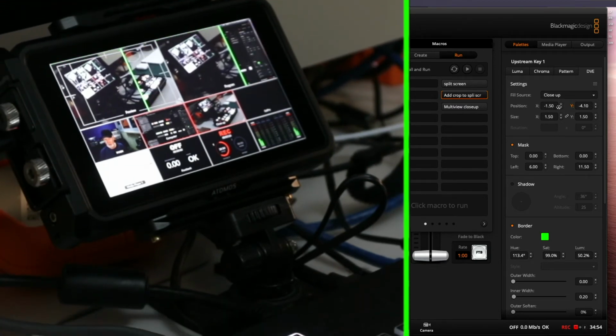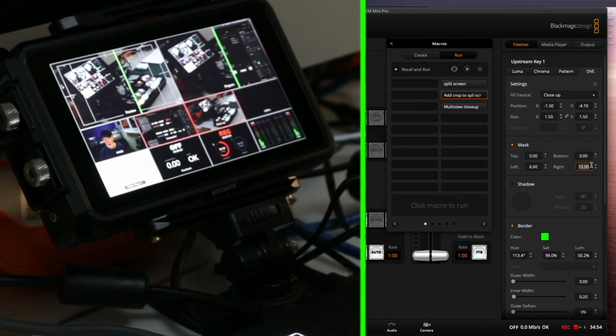So that's about what we want to do. We'll also crop in from the right a little bit, and we'll make that say 13, so we can see the macro window here, all the settings over here. We don't need a crop on the left, so we'll just make that 0, and we'll keep the border. And we want to have this computer in the background.